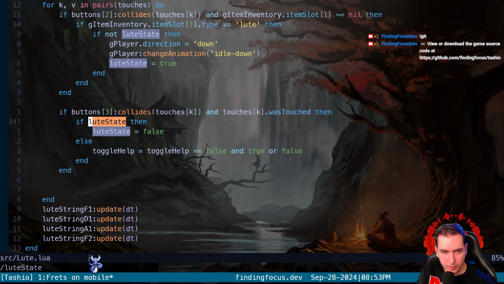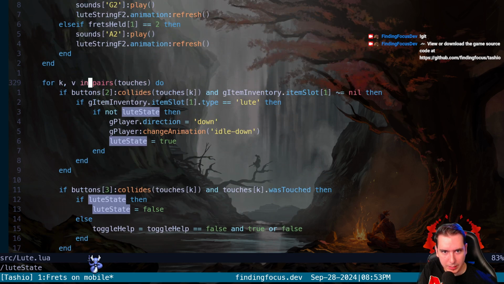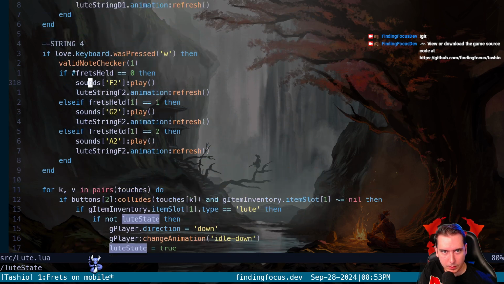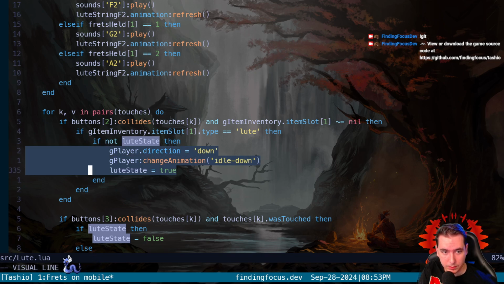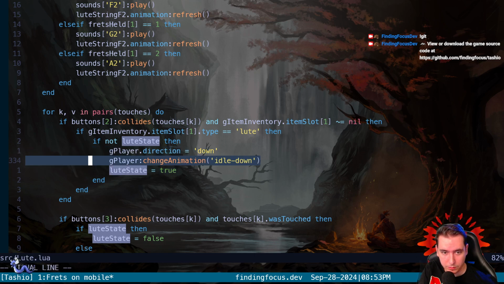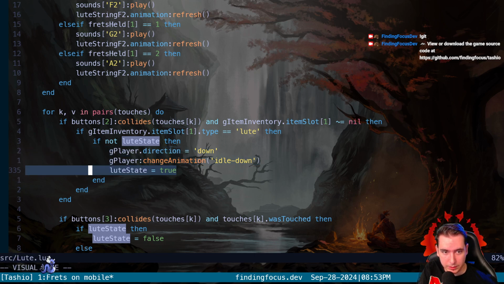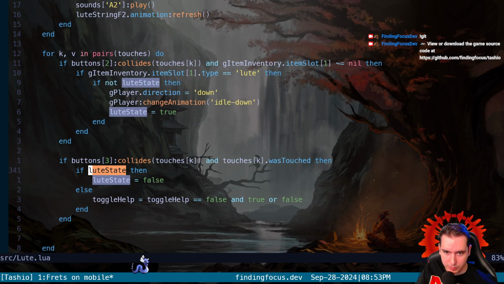So, okay. So we need to basically... I swear we had this. I swear we had this. Okay, we want this where we make our player face down, change animation to down, turn our loot state to true, only if not loot state, and then we have to do select. We have to do select for the loot state becoming false because B goes from toggling our loot state to being the first fret being held, so we have to have a different way to toggle loot state off.